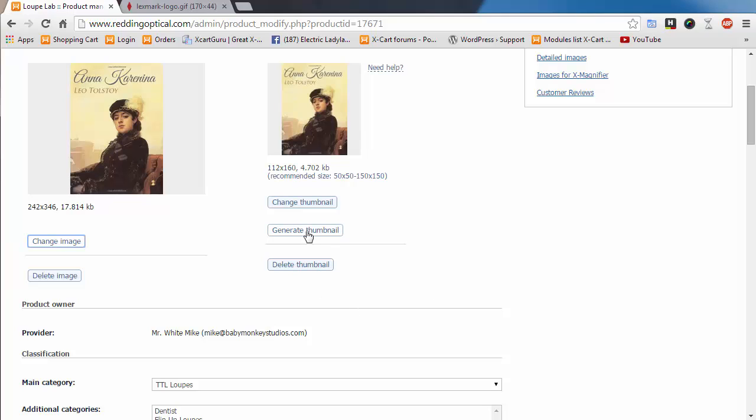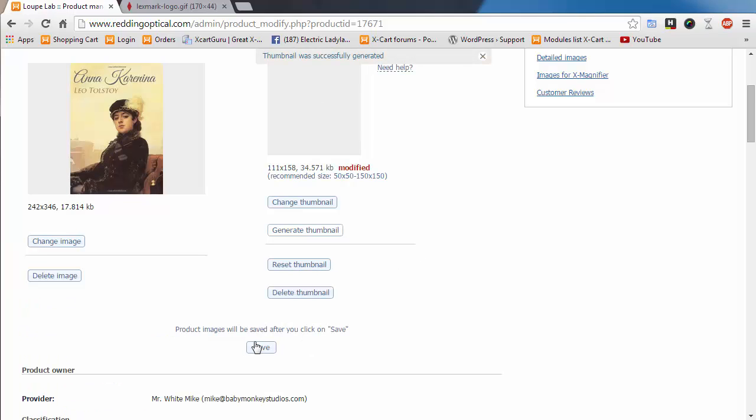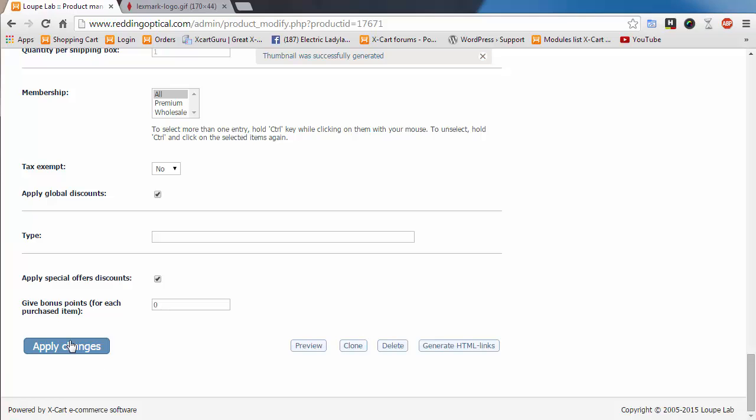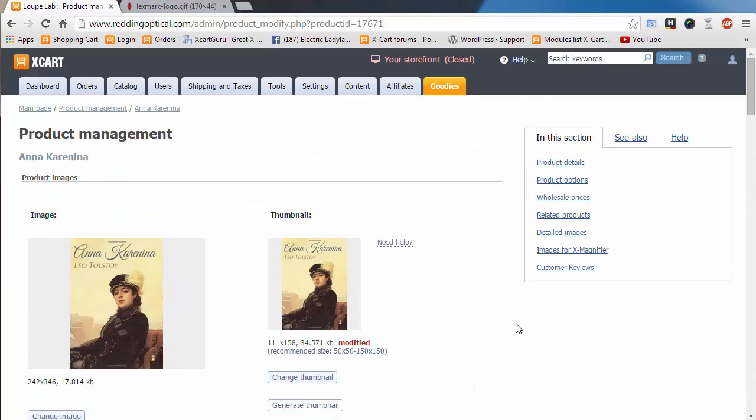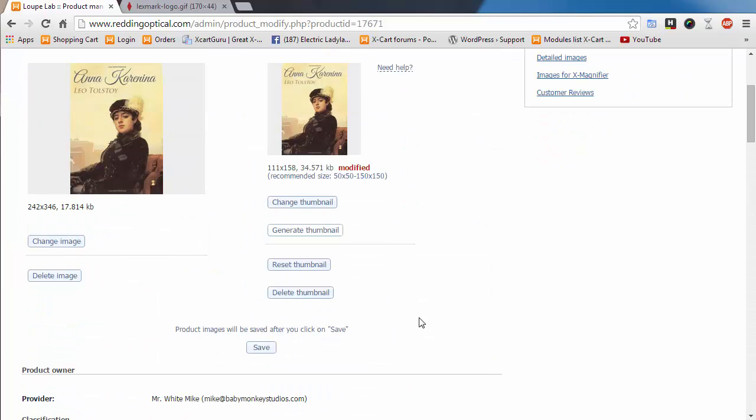One thing that's nice about this little section: once you've made a change, you get a little message, product images will be saved after you click on save. This also will happen if you go down and hit apply changes at the bottom of this page. That will save the image as well, but this is just a shortcut. If you're just working on images, then you can just save, reset thumbnail, delete thumbnail. This is all pretty standard stuff. I think you can understand what that means. Delete image would remove the image from the category.